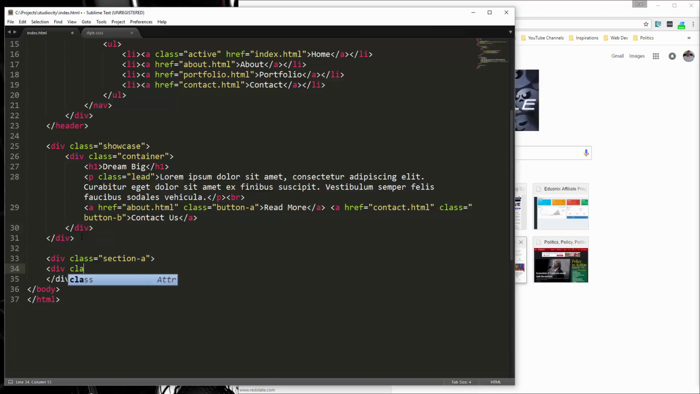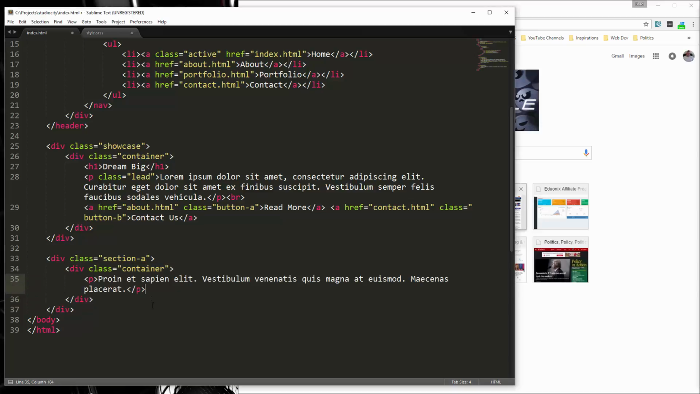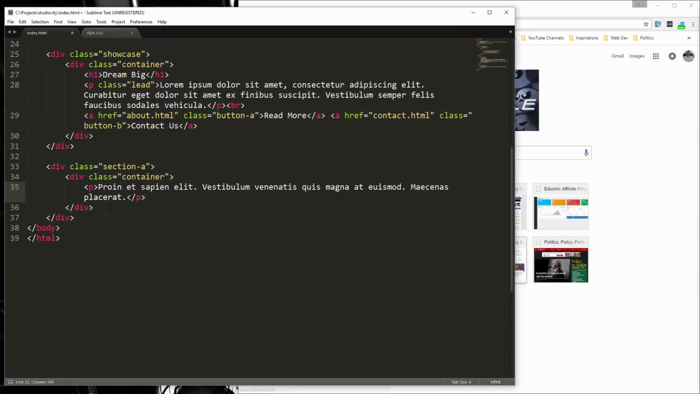And that, of course, will have a container. The container is what pushes everything in the middle and gives it an 80% width. So this will be container. And we're just going to have a paragraph with some text. So I'm going to paste that in. Just some dummy text.